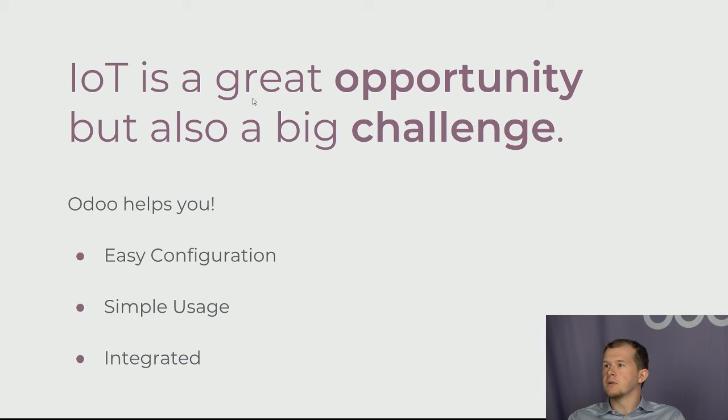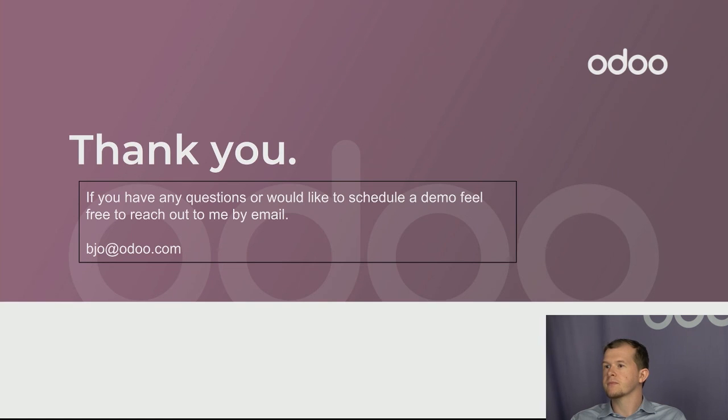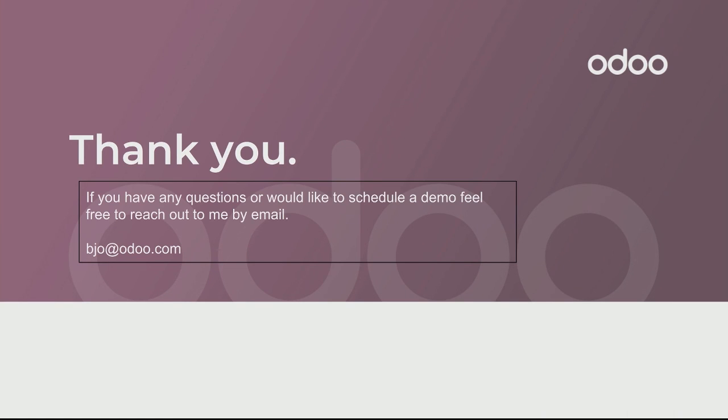So what it allows you to do, Odoo makes it simple to configure it, use it, and it will be fully integrated into your Odoo system. And that's it.